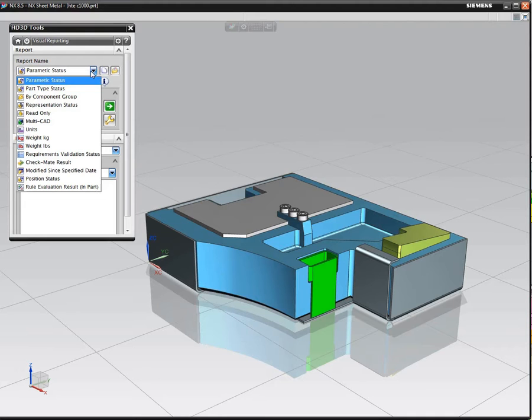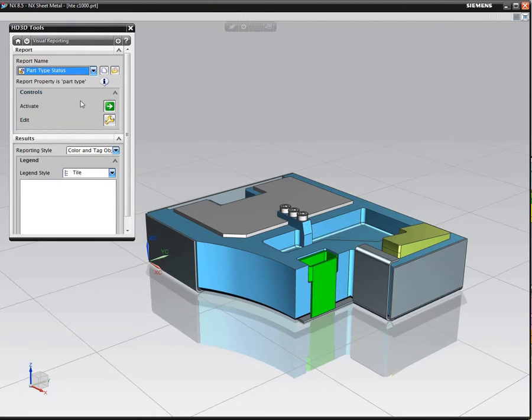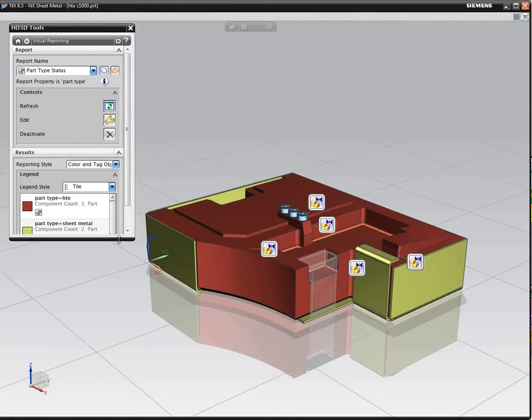What he did ahead of time, though, is create a part attribute in each of these parts. And now he's created a report based on that attribute. Use those attributes. So it's set up ahead of time. All he has to do is activate it. And here are the results, just that quick.